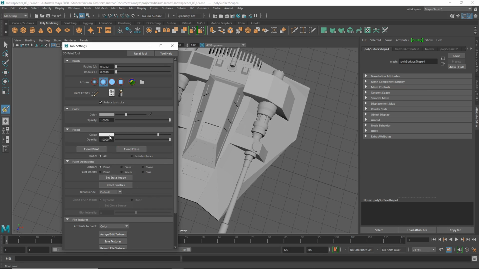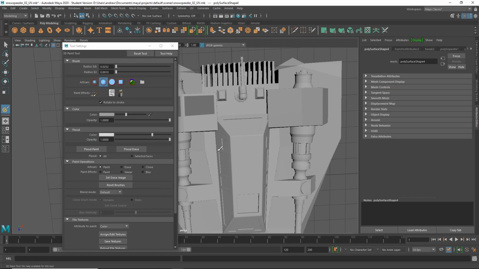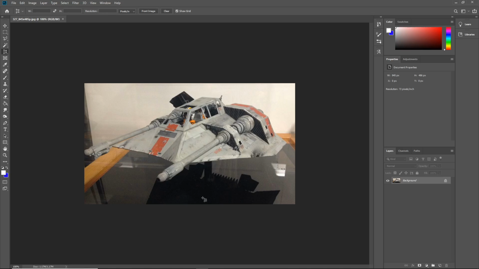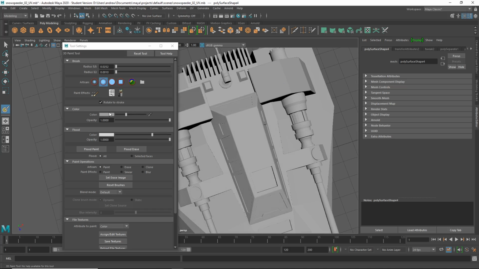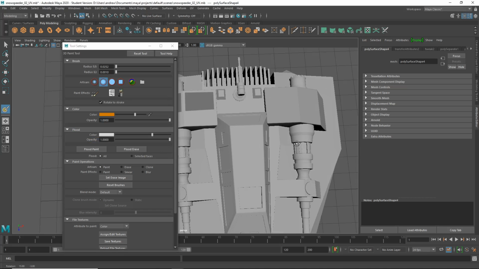Is that too light? Anyway, this is just to block it in. So then I was looking at some reference. This is actually the original model from the ILM archives. And you can see it's got that orange color there. You could go find the exact orange, but I'm just going to estimate, maybe a little redder. Okay.